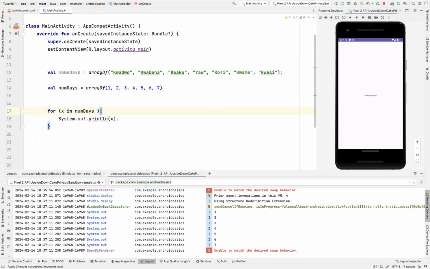In Kotlin, the for loop is used to loop through arrays, ranges, and other things that contain a countable number of values. So this is a very simple way of how to loop through in Kotlin. Very, very simple to use.